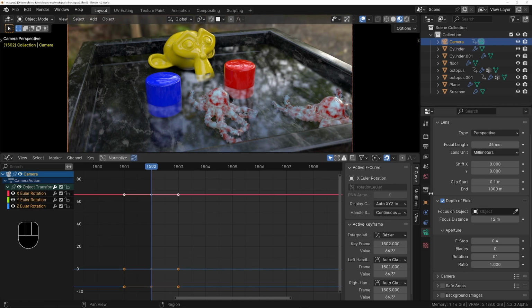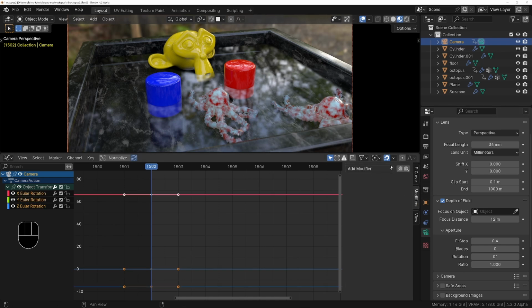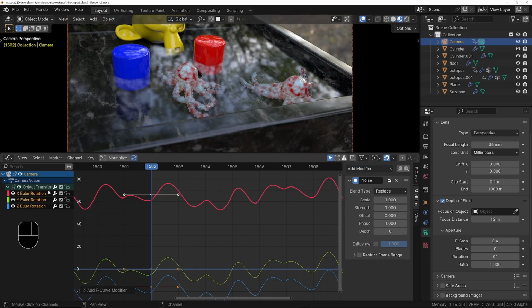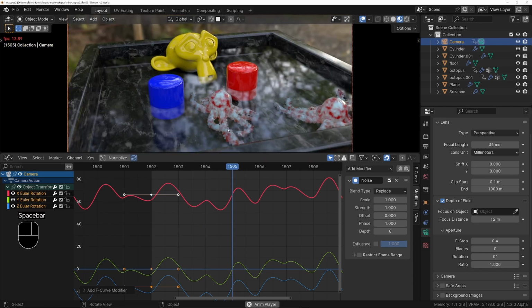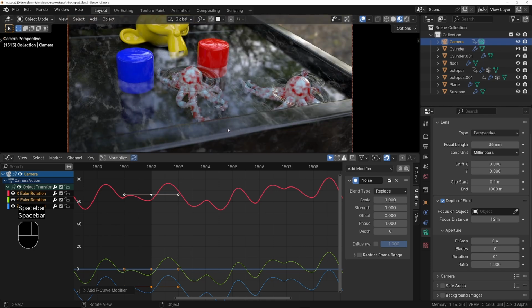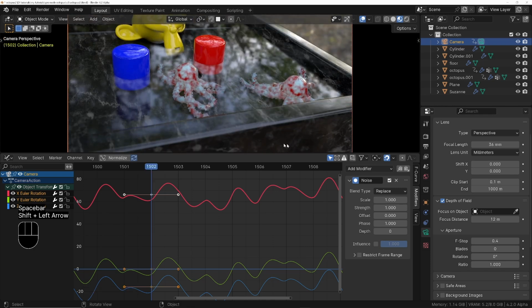I'm going to the Modifiers tab, and I'm going to add a new modifier, and this time it's going to be a noise modifier. So now all 3 of those that I had selected have been given a noise modifier to modify the rotation values of each of the channels. So if we play this back, we're going to get a crazy result because it's way too fast. So what we need to do is, making sure I've still got all three selected.